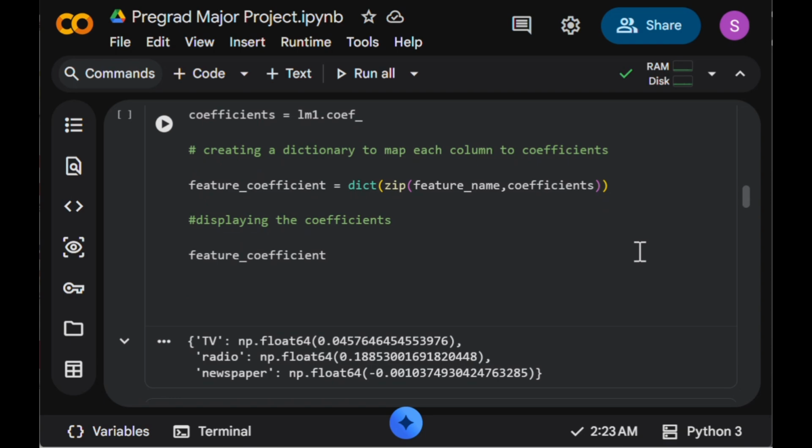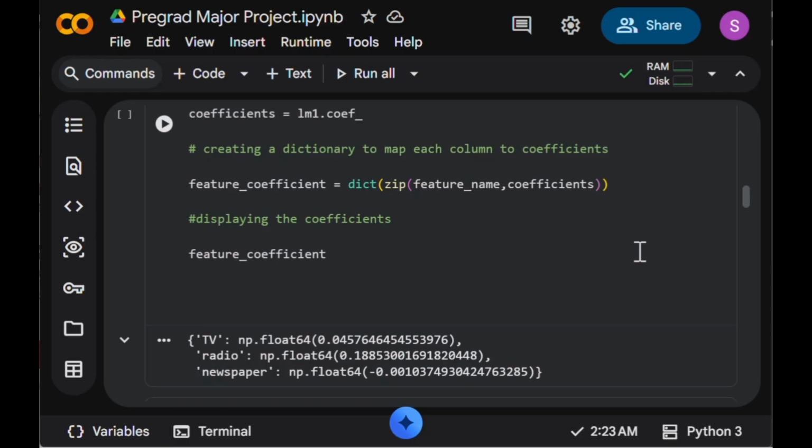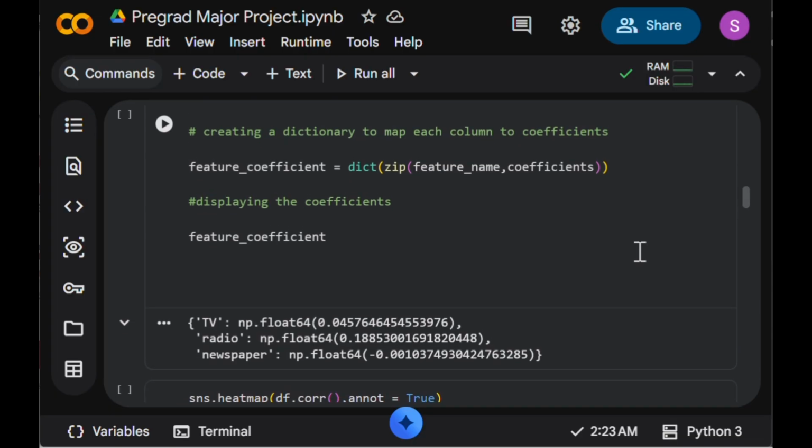Instead of just displaying the coefficient array, creating a dictionary improves clarity and helps in directly interpreting which feature corresponds to which coefficient. After mapping the feature names with their coefficients, the output is displayed in dictionary format. This clearly shows the impact of each advertising channel on sales.